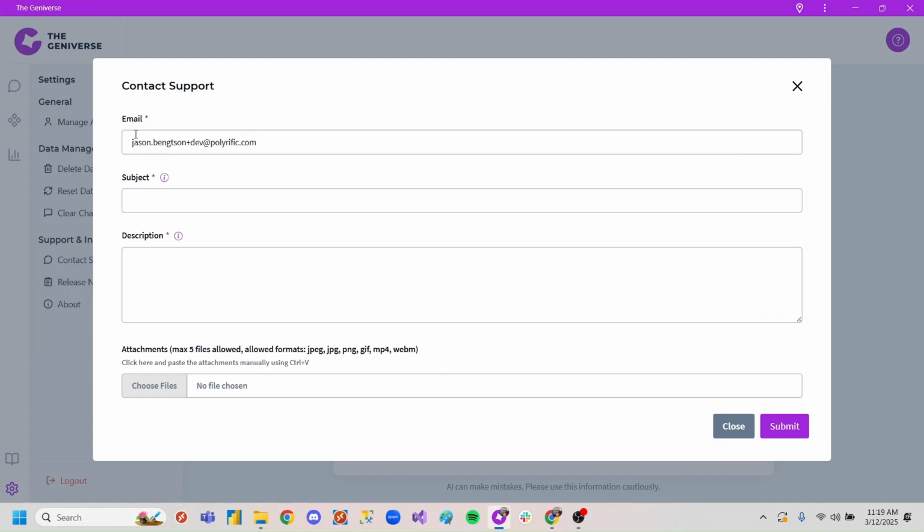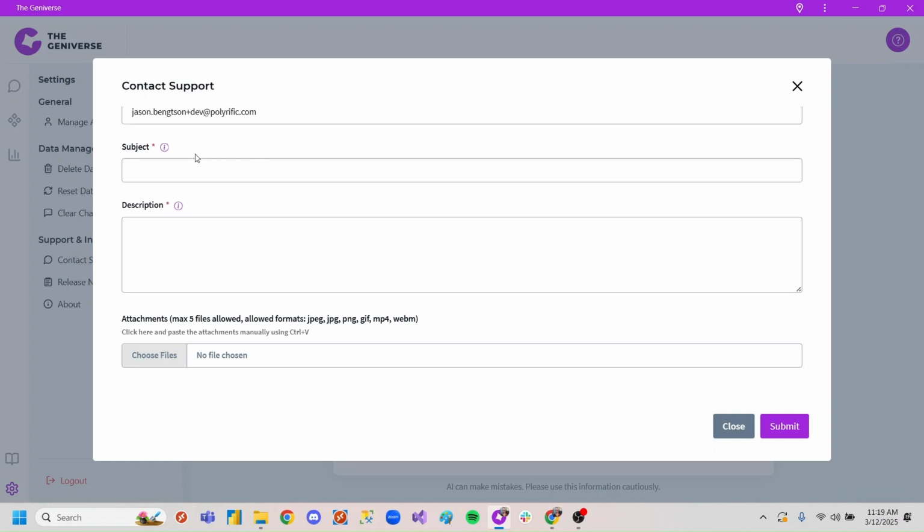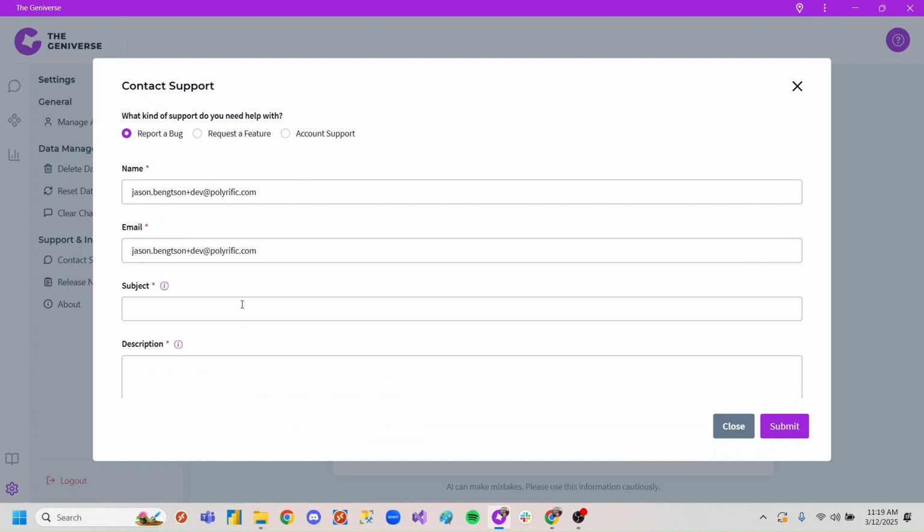It'll automatically fill in your email here. And then you can add a subject line and a description, as well as upload screenshots or anything else that you want to. You're welcome to put them in here. And you can request a feature, report a bug, account support, that kind of thing. So important to note, as you're going along, feel free to ask anything that you want to through here.